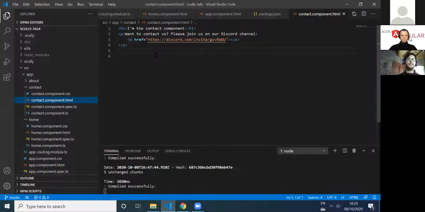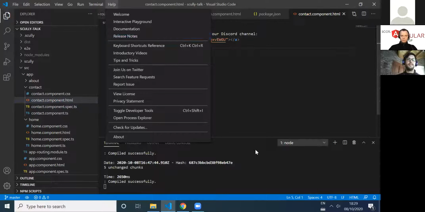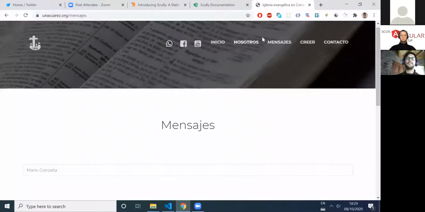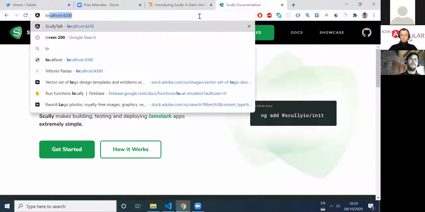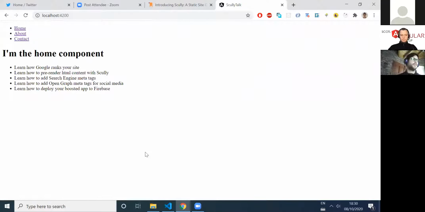Well, that's the application. And I've already opened here in the terminal. You can always hit terminal, new terminal, and you're going to see this terminal here. I've already run ng serve. That's the command to serve the application in development mode. When in development mode, the app is generally served in localhost 4200. If we hit enter, you're going to see the app.